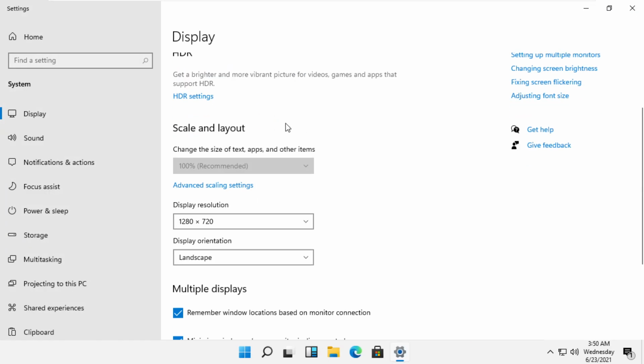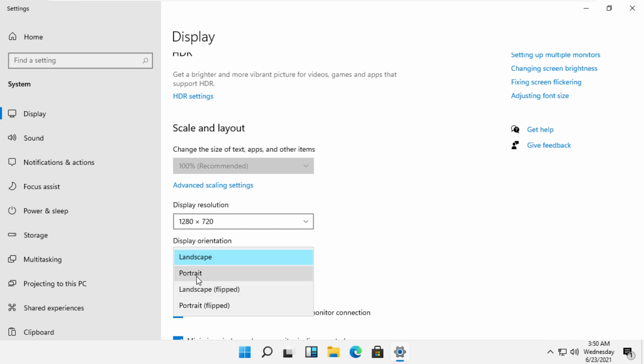On this window you will get three options. So scale and layout, display resolution and display orientation. So from here you can change the size of text, apps and other items, and from here you can change the resolution, and here you can change display orientation. So if you click here, you will get more options like landscape, flipped portrait and simple portrait.